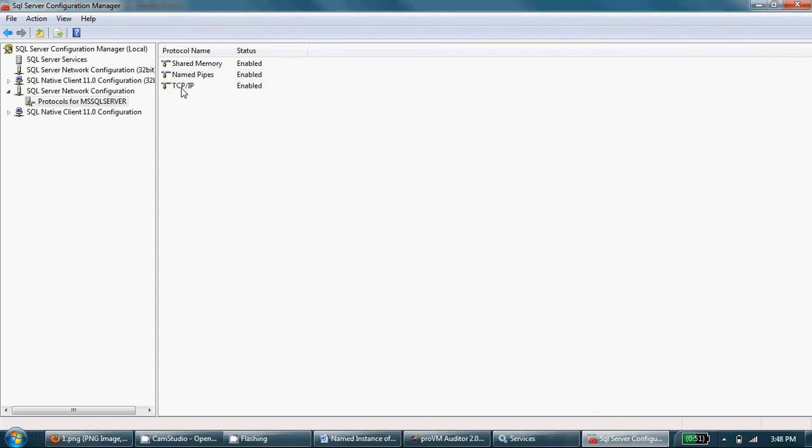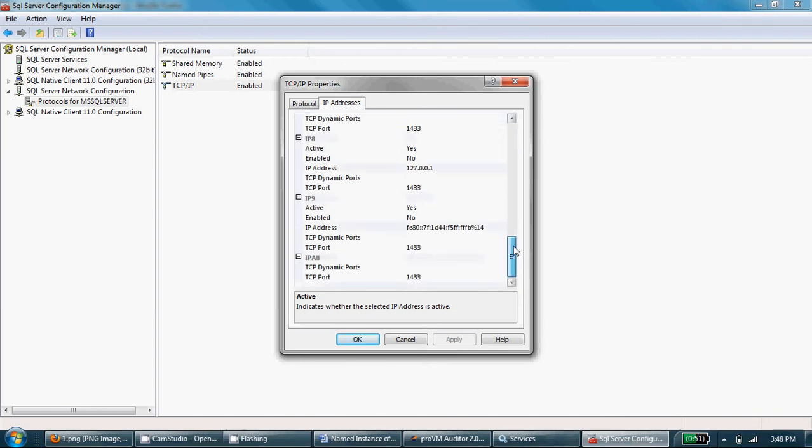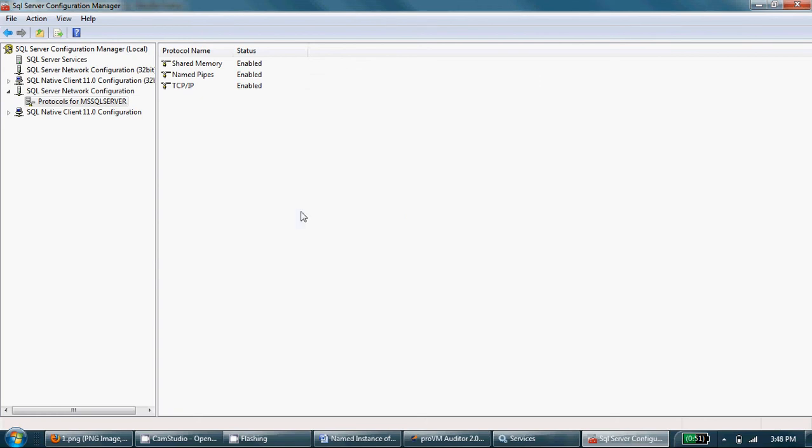Then we're going to right click on TCP/IP and select Properties, and then go to the IP addresses tab at the top and scroll all the way down to the bottom under IP all, and make sure this is expanded if it's not. Ensure that the TCP dynamic ports field is empty and your TCP port field is designated as 1433, and then click OK. And you'll then need to restart both the SQL Server and the SQL Server Browser.